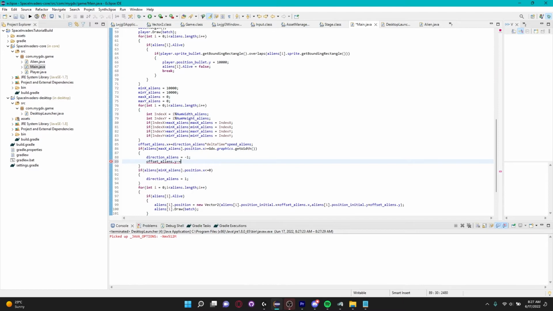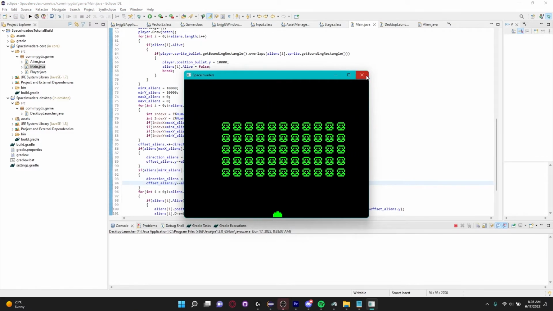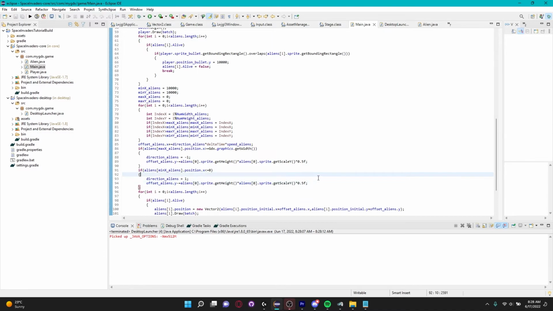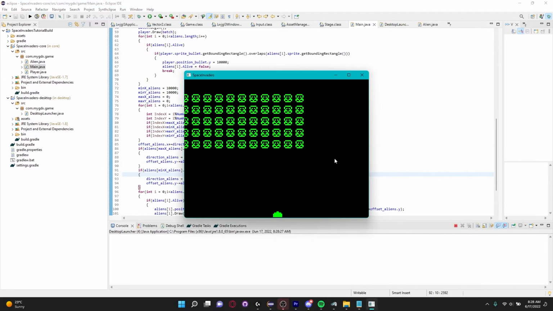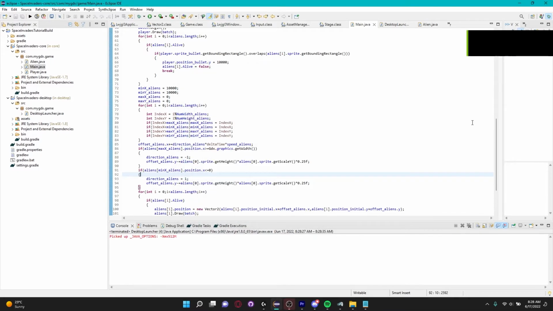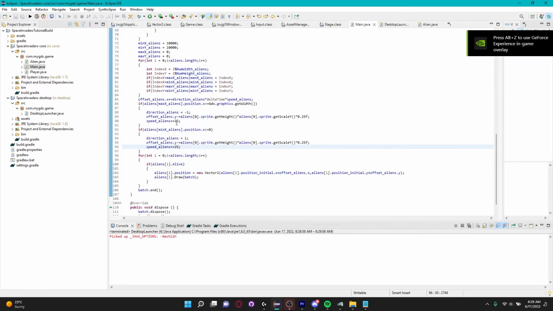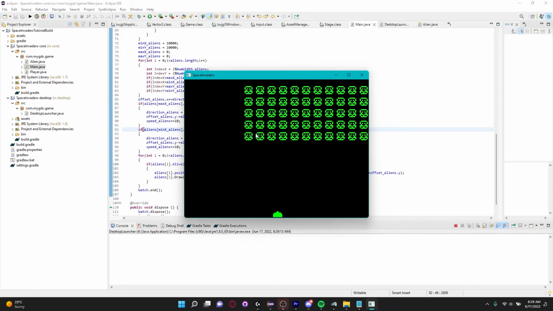Next thing we do is add a line of code that makes it so that the aliens will go down right after they hit the edge, and it seems to be working, but we need to make it smaller because it's too hard right now. Yes, that seems much better. Next, the aliens are moving a little too fast for my liking, so we're going to make it so that they increase in speed over time.